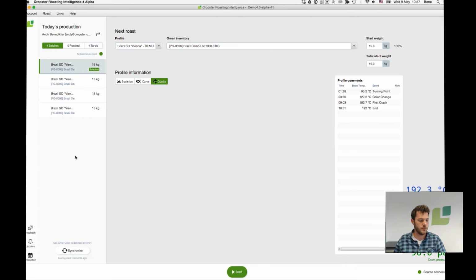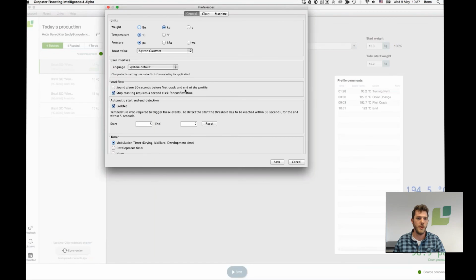Right. I think this should be it for the prepare roasting screen. There is one more thing in the preferences that I would like to show you, which is important for right now when we jump into a roast. So one thing is new in your preferences. When you go to account and preferences, you will see a new entry here at the bottom called timer. Well, the entry existed, but the new entry is modulation timer.